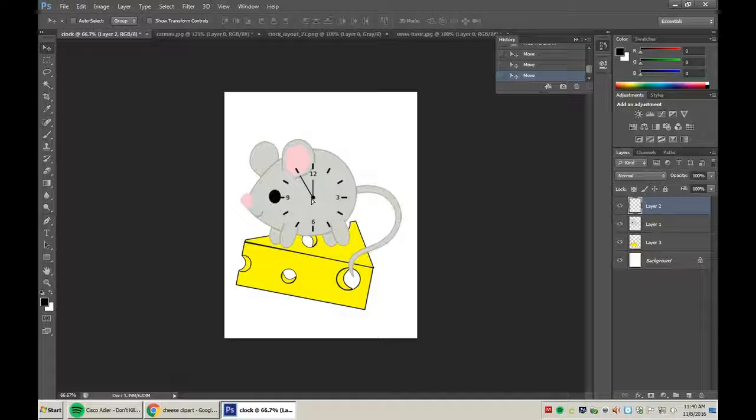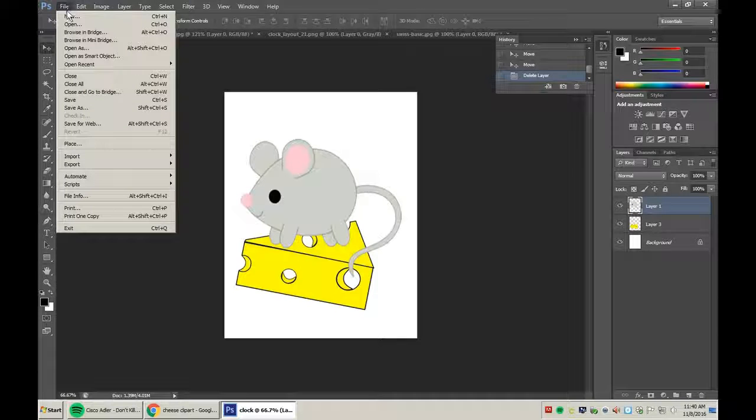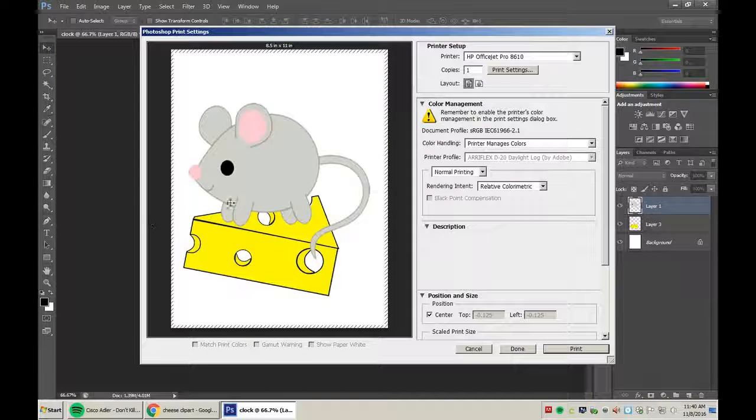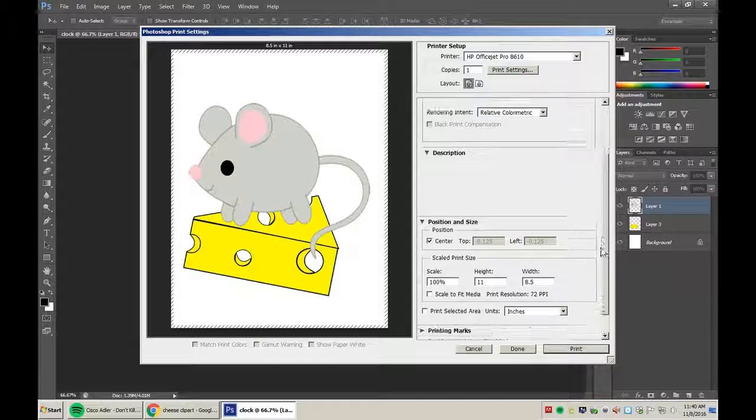I'm just gonna get rid of the clock because again, I'm not actually gonna be making the clock like this. It was just to help you again form a representation. So I press delete, and now I've just got my mouse and I've got my cheese. I'm gonna go down to print, right? And then again, you can see here combined the mouse and the cheese.